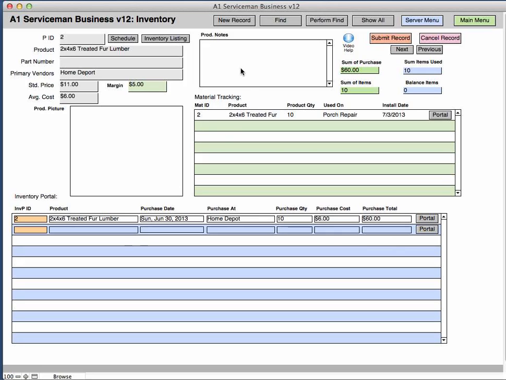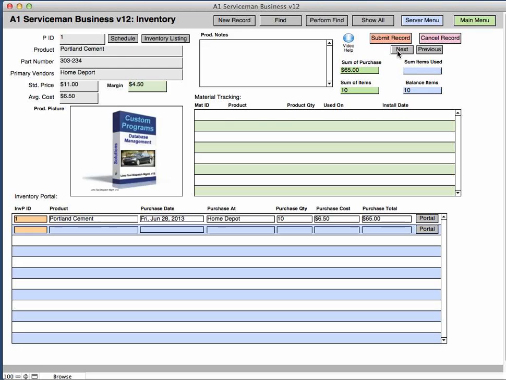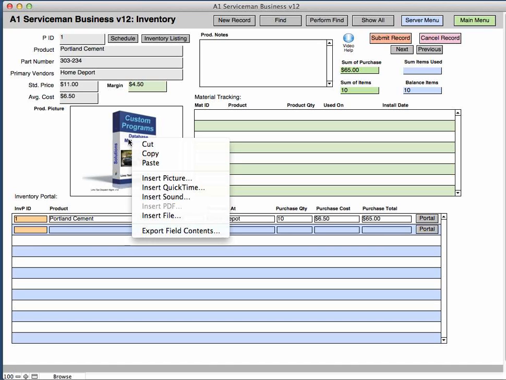Okay, the product picture is another area here. Let me go back and find one, or another one. The product picture is actually added in a couple of different ways. You can do it from the iPad camera. You can take your own camera and take pictures of things. You can copy them from the internet, from a product catalog like in Lowe's or someplace like Home Depot, and paste it in here.